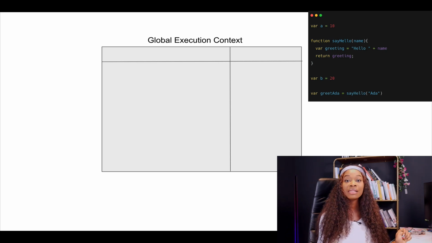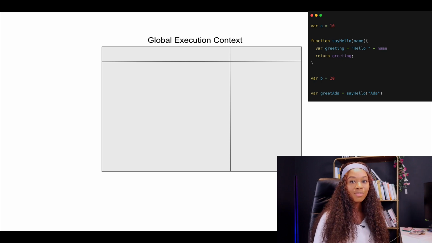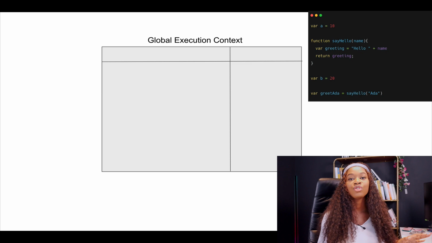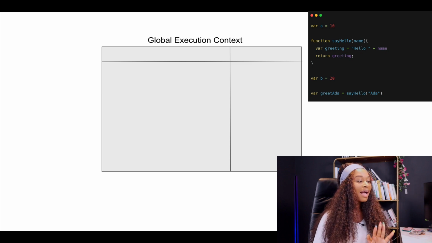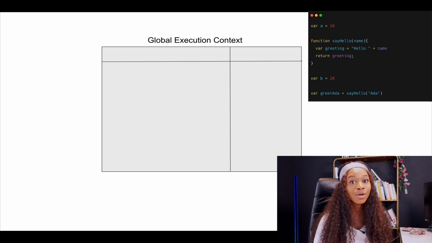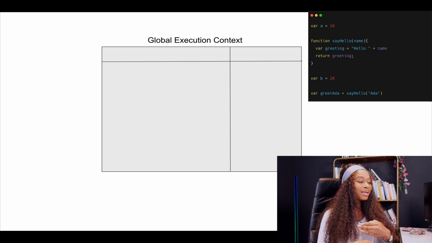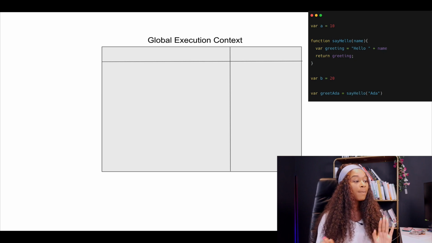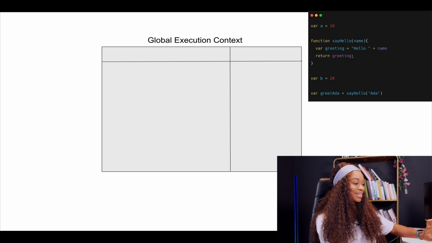So the first thing that happens when this program runs is an execution context gets created, called the global execution context, right? An execution context is just an environment in which JavaScript code runs. And for each program, we have one global execution context. We can have as many function level execution contexts, and we're going to see one function level execution context, but the main execution context is the global execution context.